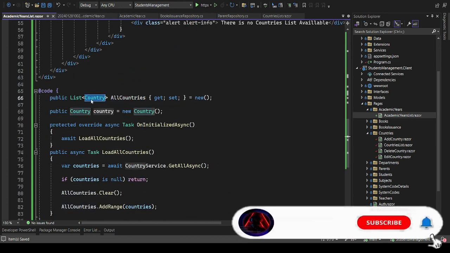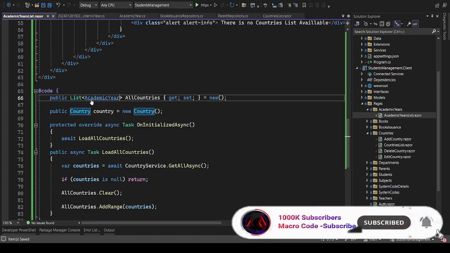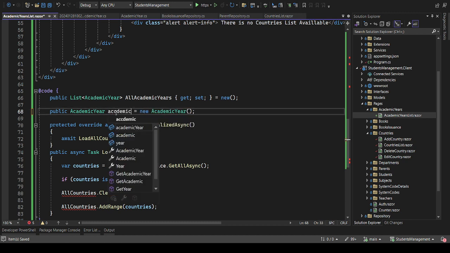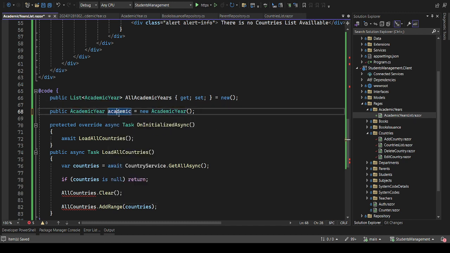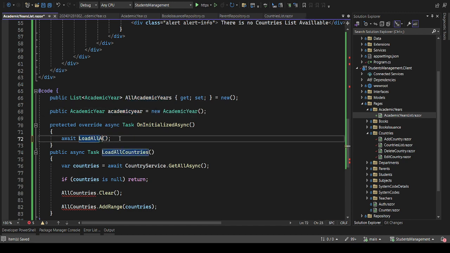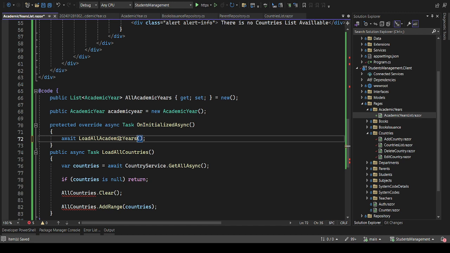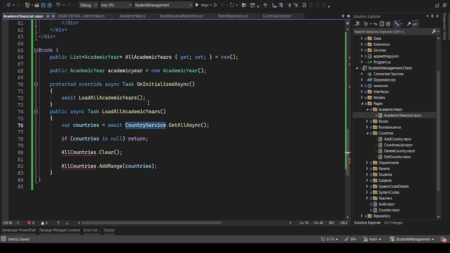Then for the academic year, we'll have our model here, academic year. Then we'll have these as academic years. Then our model will be academic year, and we'll have these as academic year. Then we need to load all the academic years, so I'll say load all academic years. Then we need to get all our academic years.